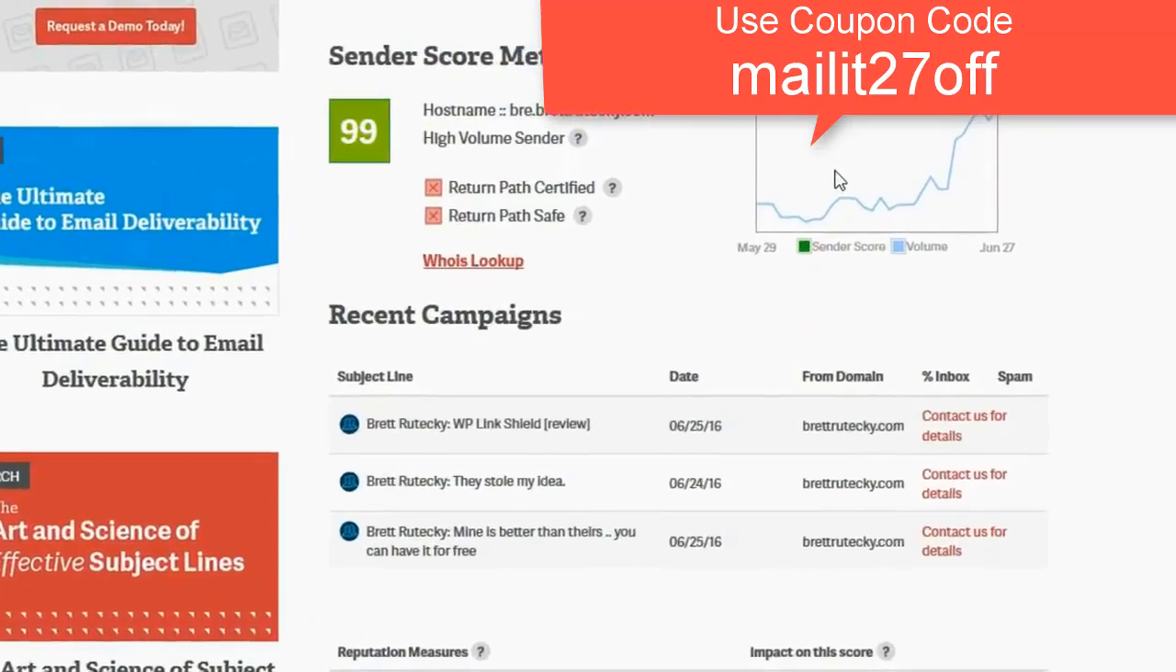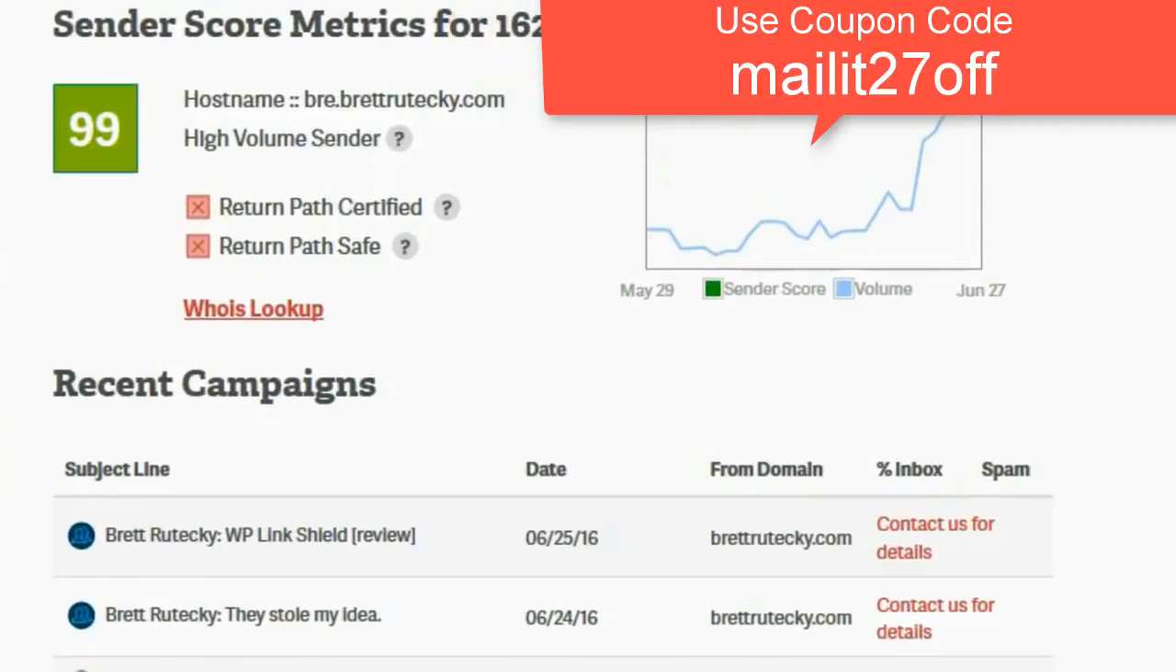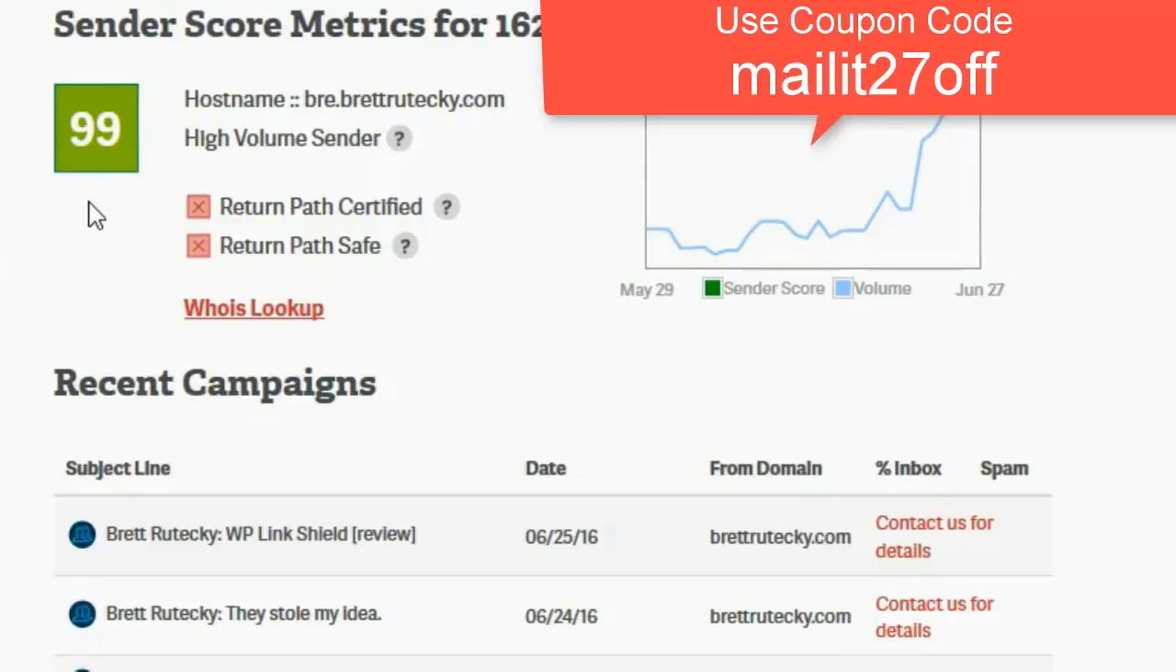And as you can see, this IP address is the real IP address for my host. There's my host name, BrettRatecki.com. There is my rating. I am rated as a high volume sender. You can actually see my volume has shot way up as I started using this in my own business. And look at my sender score. It is 99 out of 100. A perfect sender score is 100. My sender score for my IP address sending with my Mailit WordPress plugin is literally almost a perfect sender score.